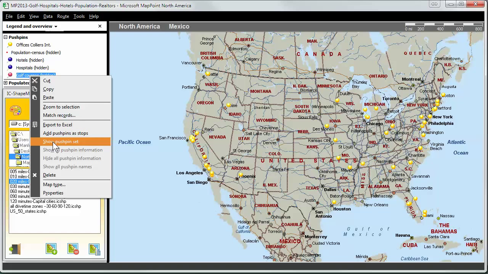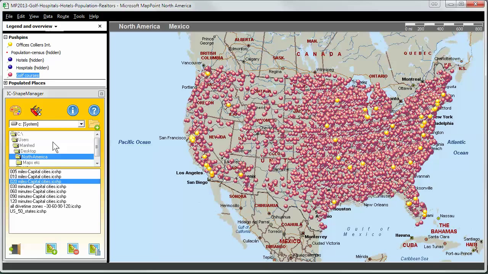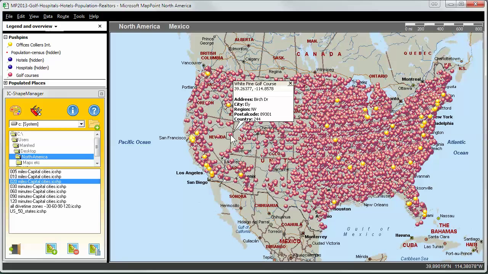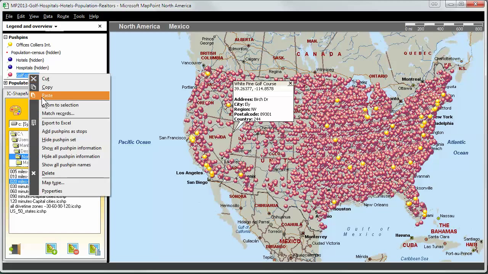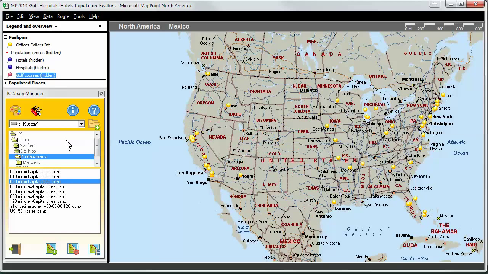I go here and say show pushpin sets. That's the golf courses in North America. I click on one here. And you see here it's a white pine golf course. Okay, I will hide it again, the pushpin set.